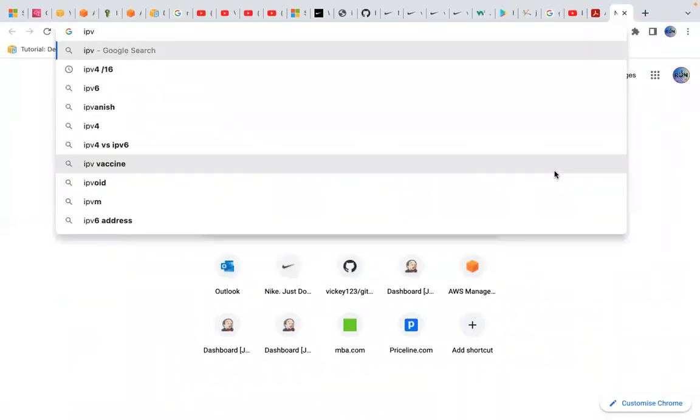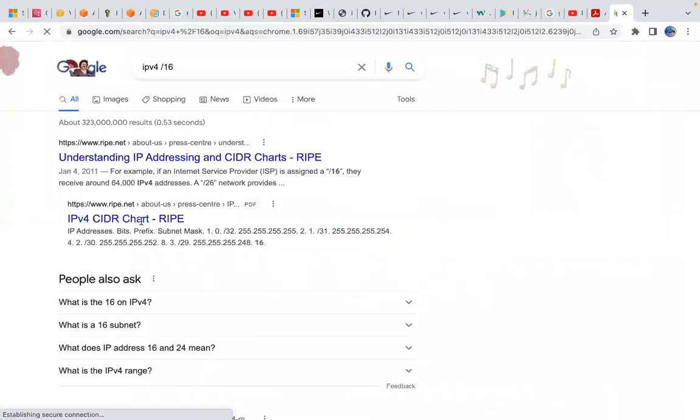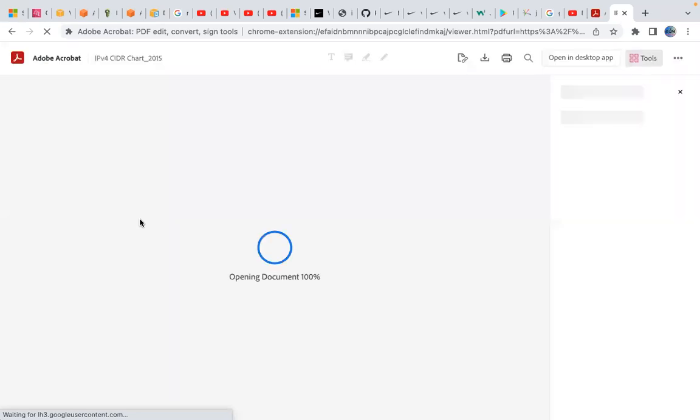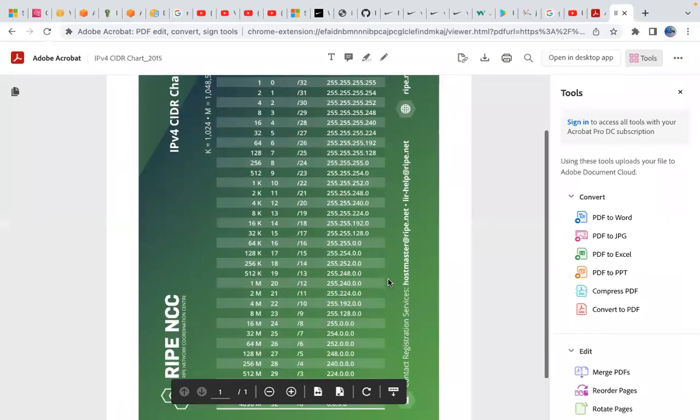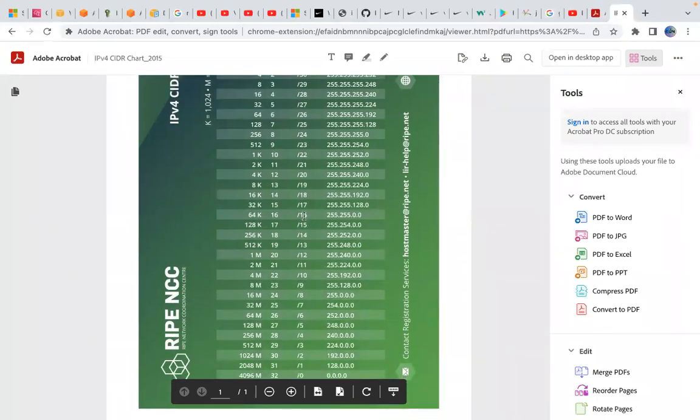We can take a look at it. Let's look at the IP chart. Just bear with me, it won't be hard at all. It's very simple. So we discussed this /16. This one will have 64,000 IP addresses, basically.